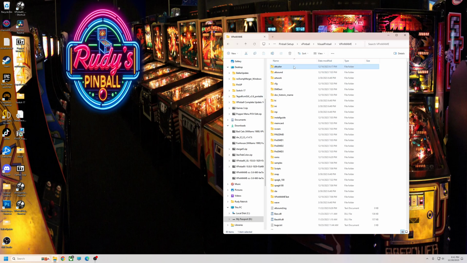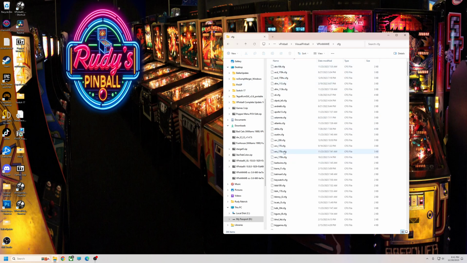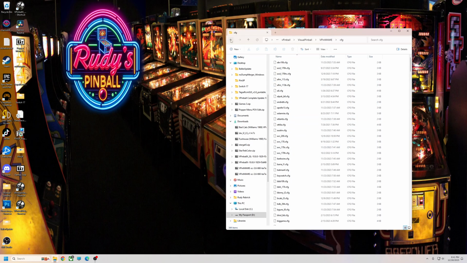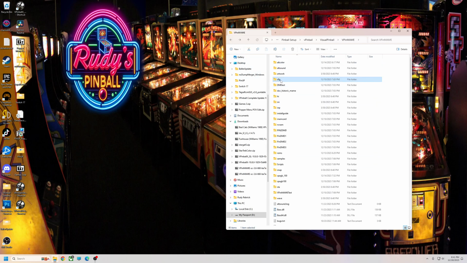You want your alt colors, of course. You can drag that whole folder back in. Alt sound, you can drag that back in. Config, the config is all of your ROM settings. So if you have, say, external DMD turned off on something, or if you have alt sound turned on something, this is where all that's saved. You don't need Windows registries backed up or anything like that. All that stuff's saved right here.